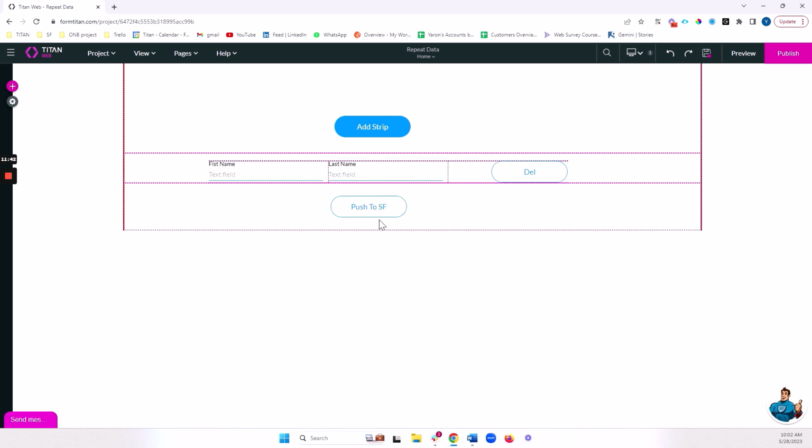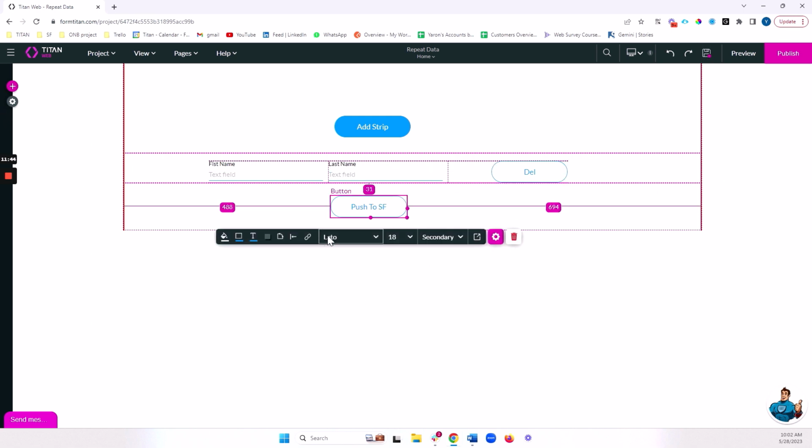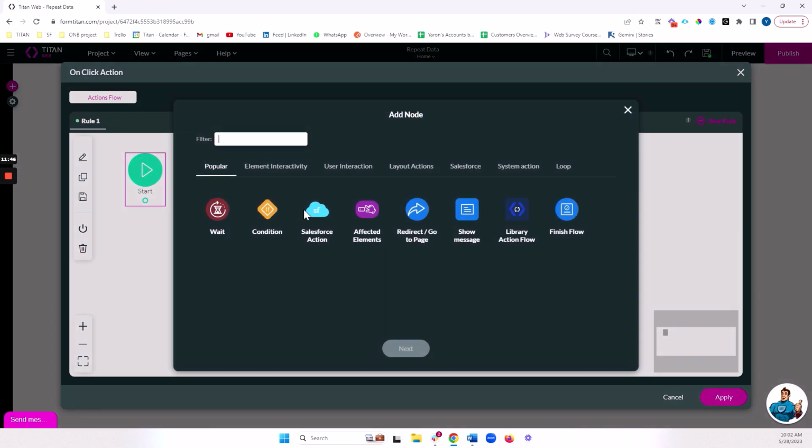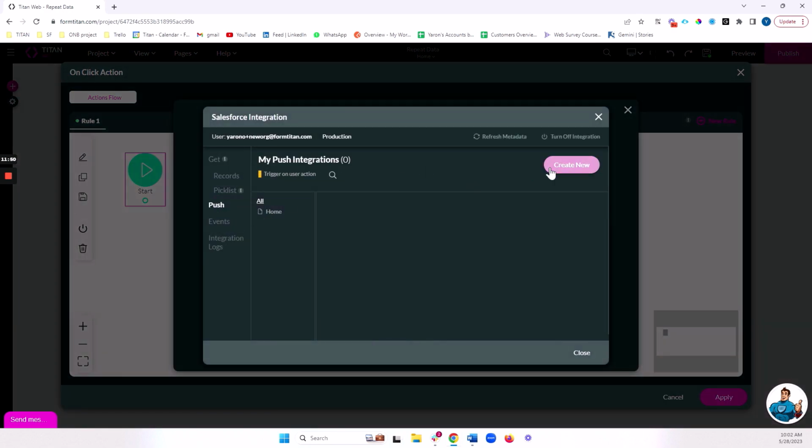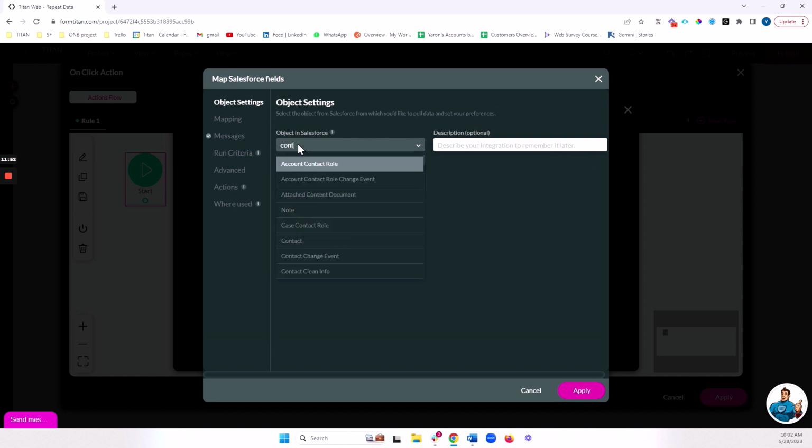Excellent. And the last thing I'm going to do is set up my push. So I'll come from here and we'll set up a new push, Salesforce action, Salesforce integrations. We'll create a push to create contacts. We're just going to do create, although you can update as well. If you bring back multiple records from Salesforce in a get, and then you want to update them, you can do that as well. Today, we'll just focus on create.